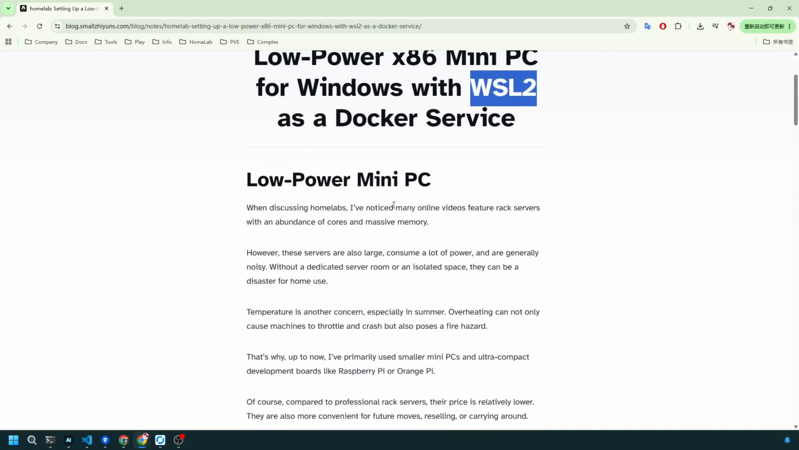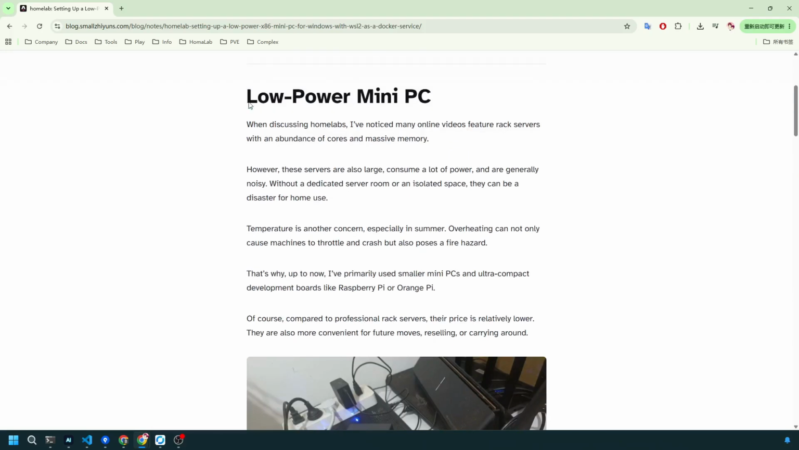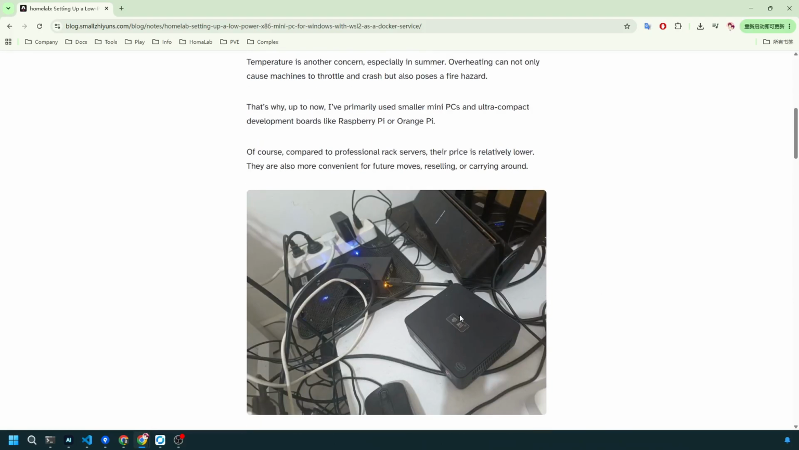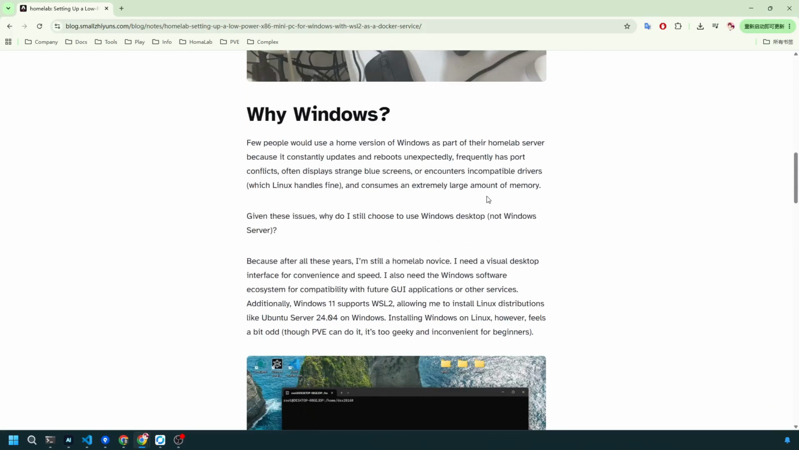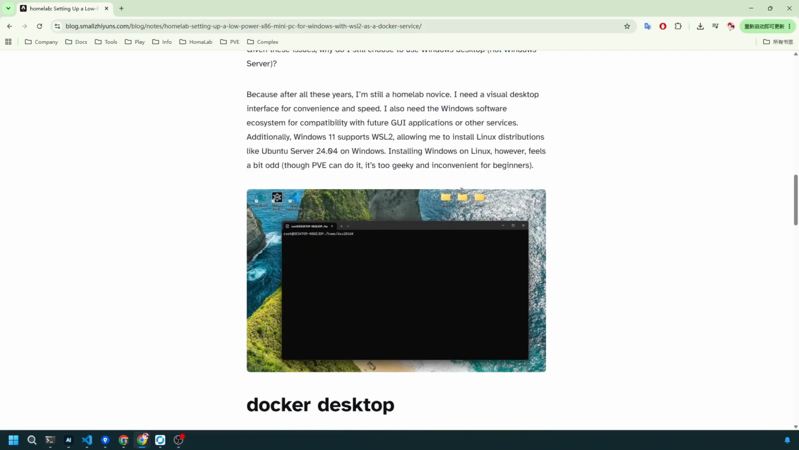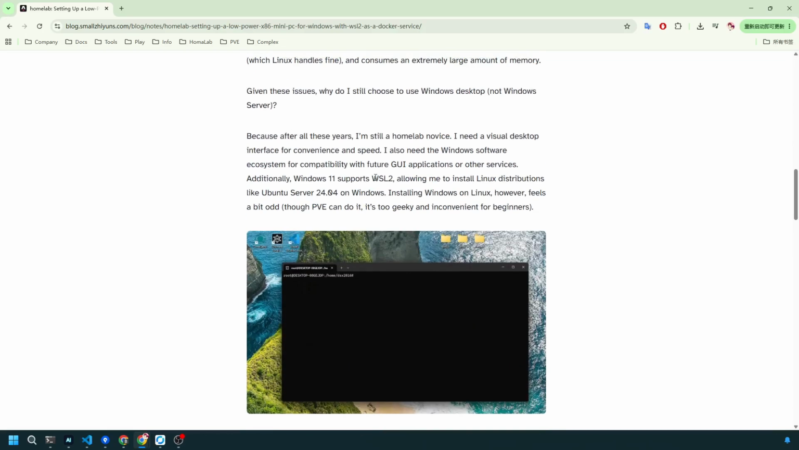Then deploy the first open source, free RSS application service. I won't talk about the above introduction. I mainly use this x86 mini host, low power, to deploy Docker-related services. Then why did I choose this Windows? Because it can install Docker on it.